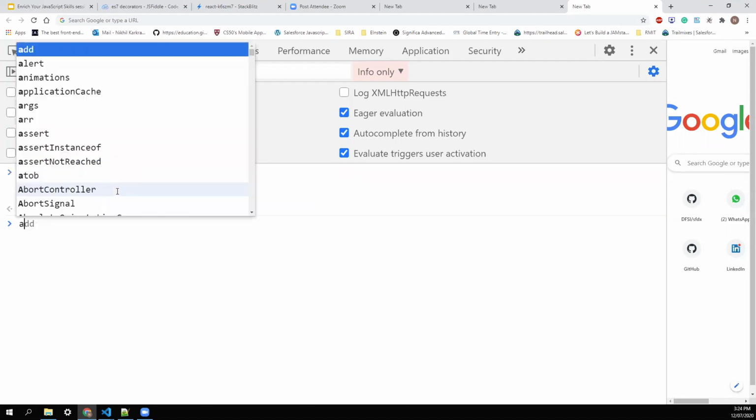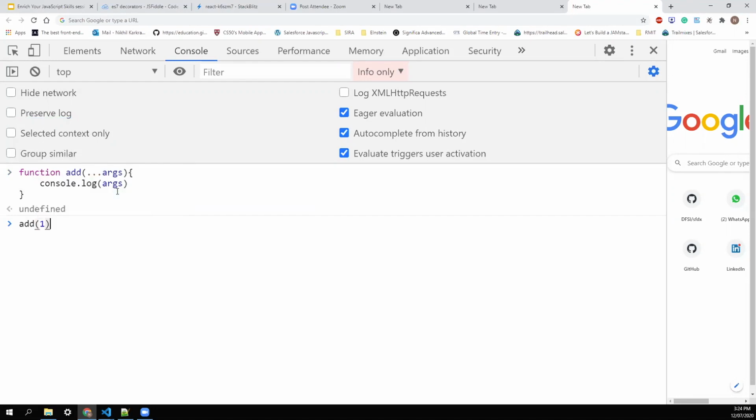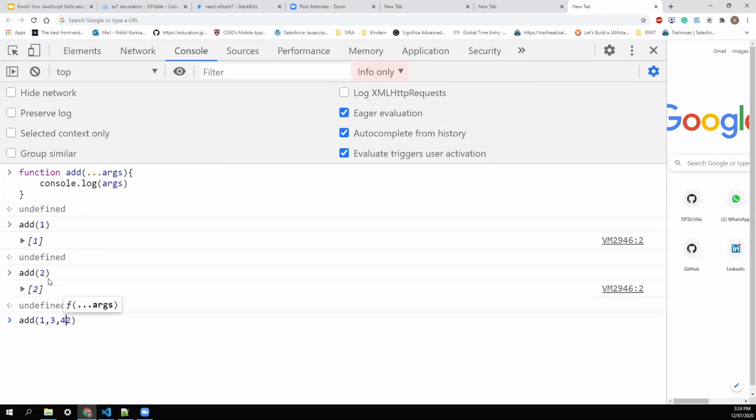Now if I pass add 1, it converts the single argument to an array. If I pass 2, it converts that also into an array. If I pass multiple arguments, it will convert those arguments also into an array. So this is a REST operator.